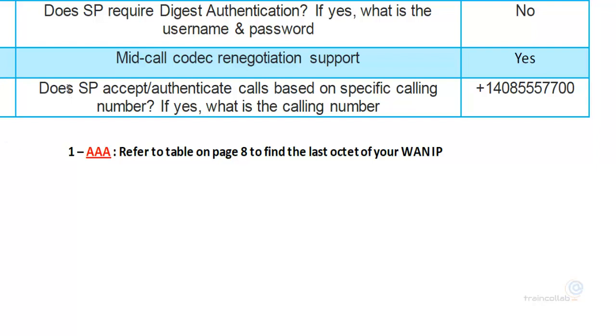So we have to understand from the service provider whether they support that kind of renegotiation or not. And the service provider says yes, I am okay with that, I could support it. Then the service provider says, I would need your call from a specific calling number. And what is that calling number? That's this calling number. I would accept only the calls from this main number.